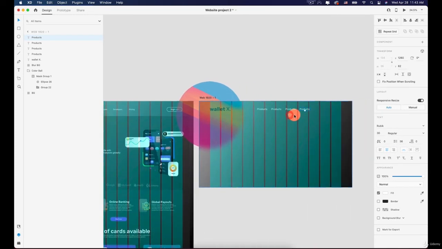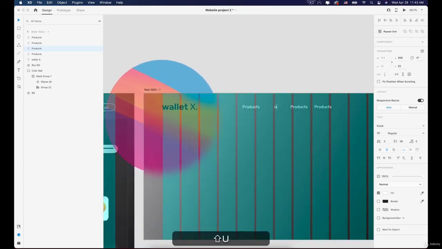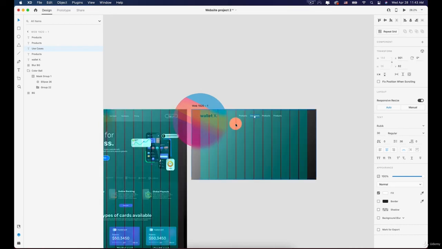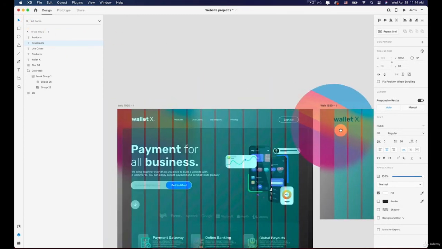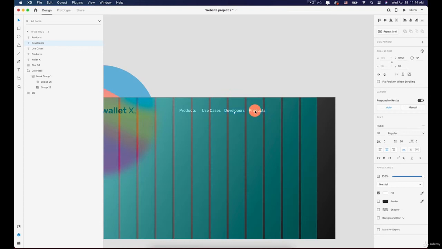The next one, or the second one, will be use cases. Double click on it and write use cases. Then the third one will be, okay, development or developers. The last one will be pricing.